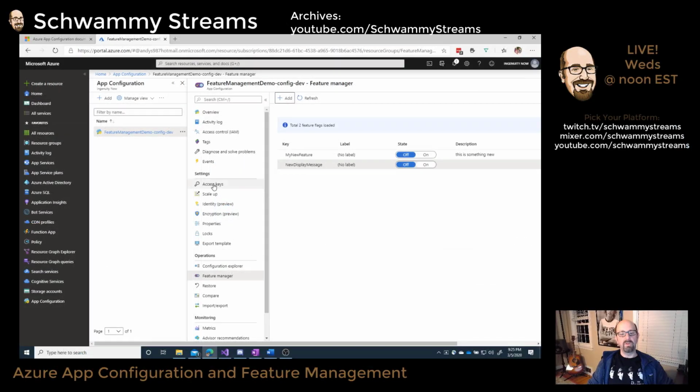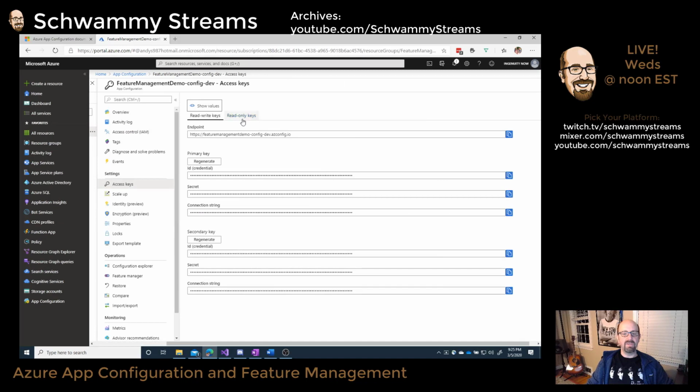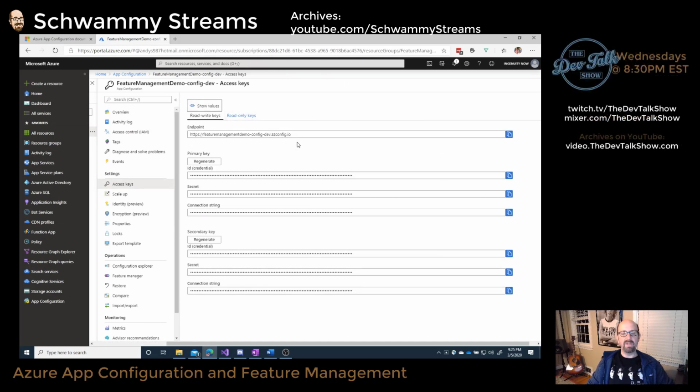The other thing I want to do is go to the access keys area. In the access key area, I can see that I have some keys, I have an endpoint configured here, and I have a connection string. I'm going to go down and take this connection string and copy it to my clipboard.